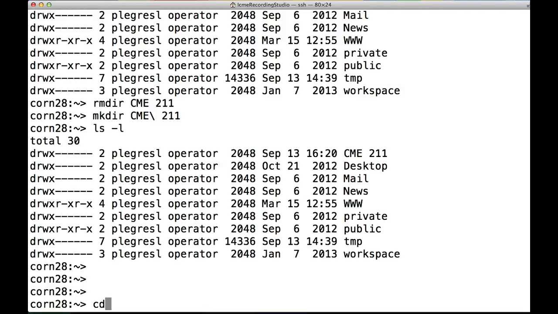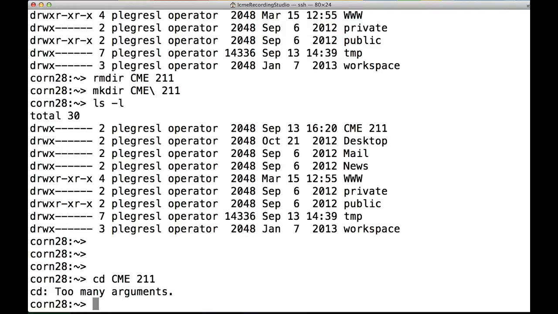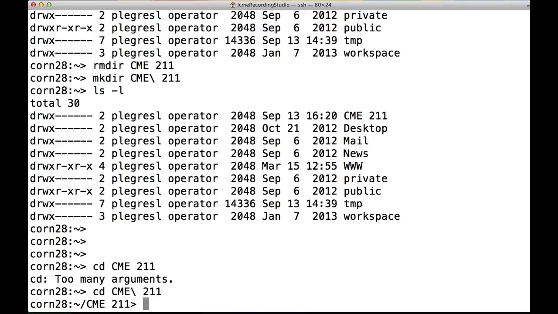So if I wanted to cd into this directory, and I was fully typing it out, if I try this, I'm going to get an error message because I can't change into multiple directories at the same time. So I need to escape that space character with that backslash, and that allows me to use either a file or a directory name that contains a space in it.